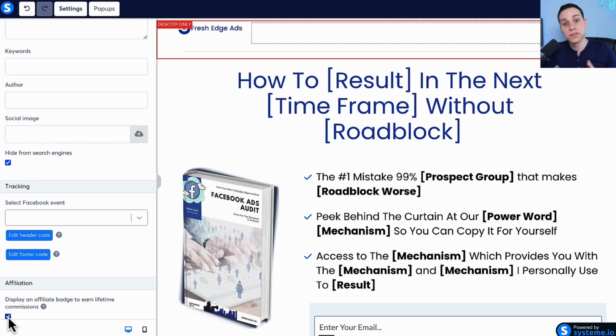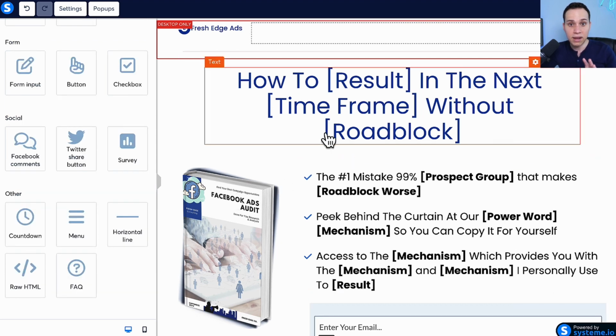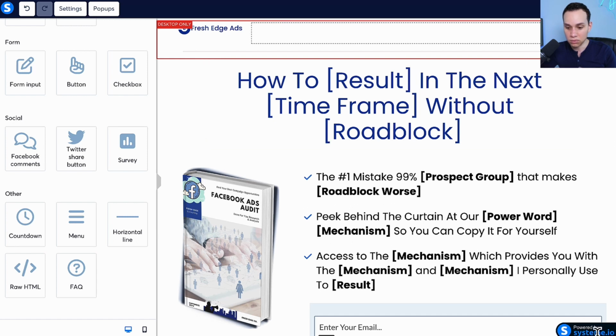And what's cool is if you forget to uncheck this for whatever reason, then you are automatically enrolled in their affiliate program. So unlike some other page builders out there that force you to use this and then don't give you a commission at all, at least on the free plan, you can go ahead and have full features, and you can also be able to remove this.